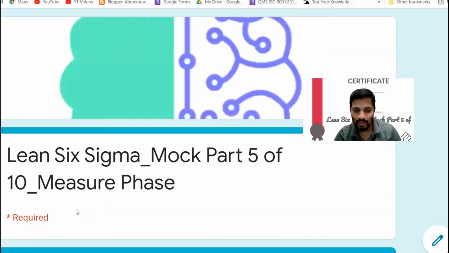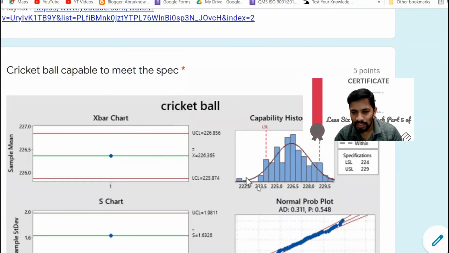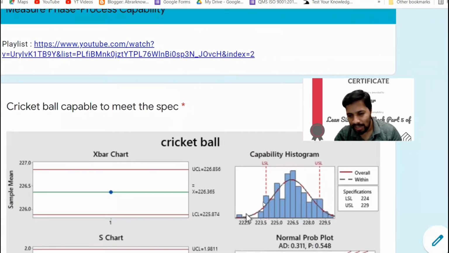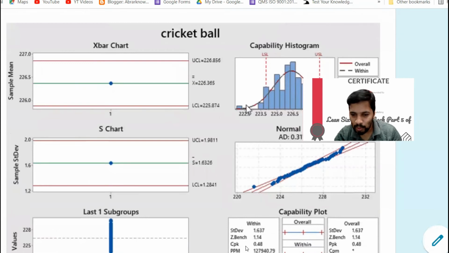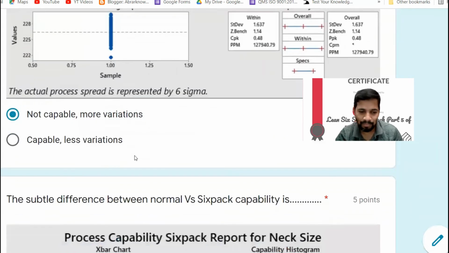Let's go to another phase, now this is all about process capability. Are the cricket balls capable of meeting the spec? This is the one you can see here. The values are above the USL and below the LSL. Also the CPK is 0.48 and sigma is only 1.14 Z bench. So no, not capable because more variation is there. So it is just 1 sigma.